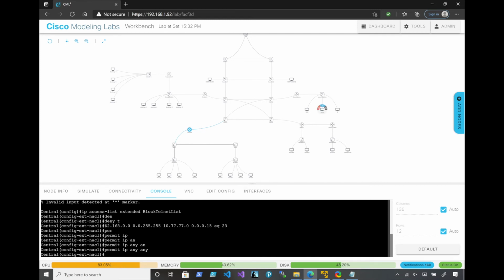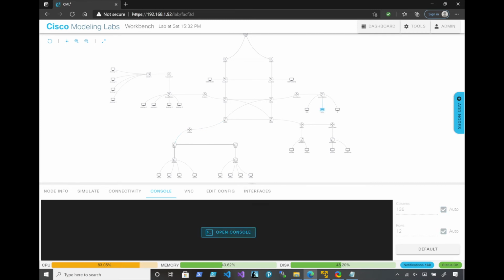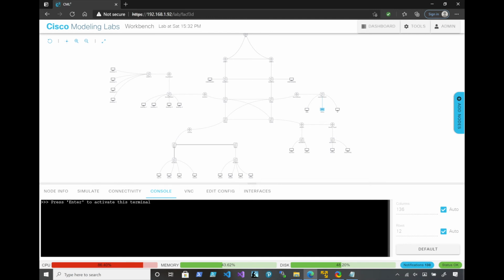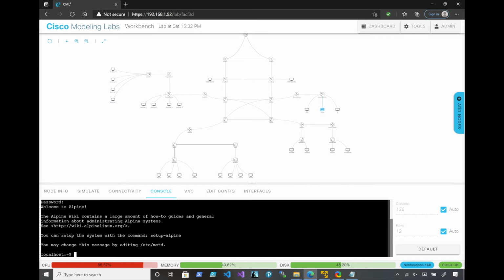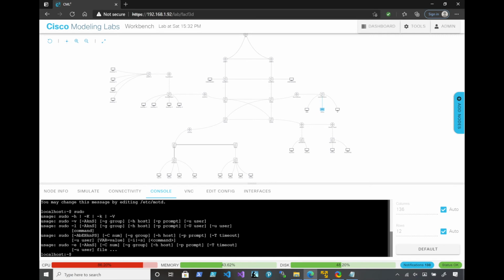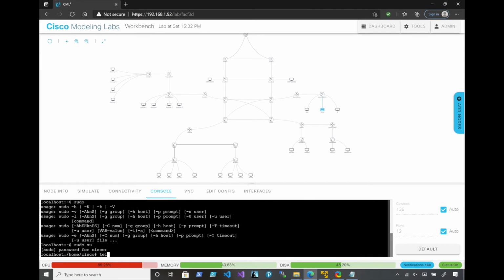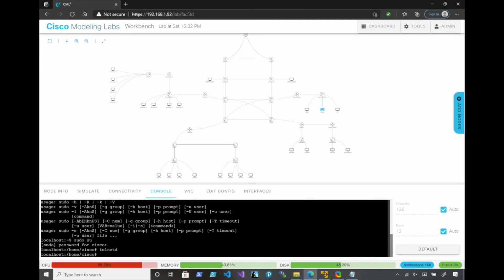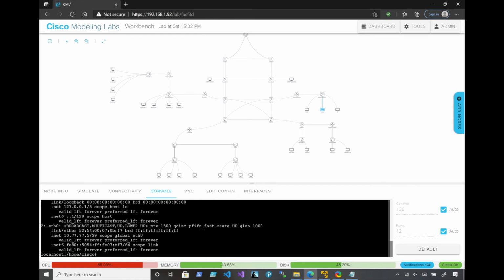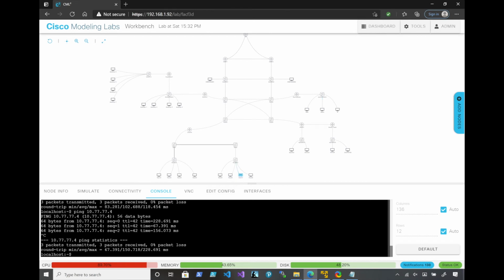Before we apply the direction to the interface for the ACL, we're going to do some testing. For the Cisco Modeling Labs, when you want to telnet into the desktops, you have to go into super user mode. So you enter the sudo su command, followed by the password, which is Cisco, and then you have to enter the telnet -d command. Entering this command will allow us to telnet into this PC in the secure zone.